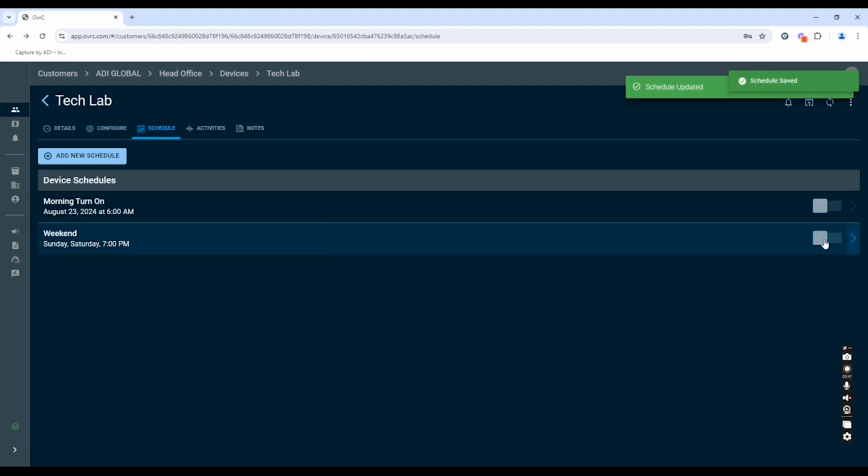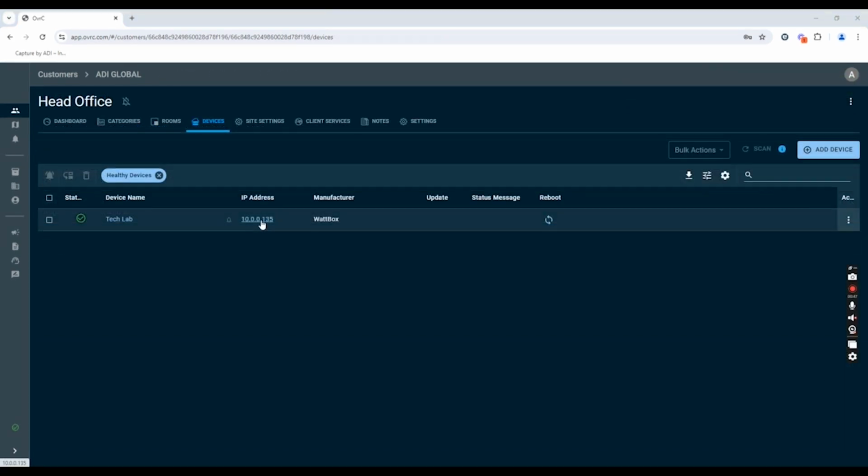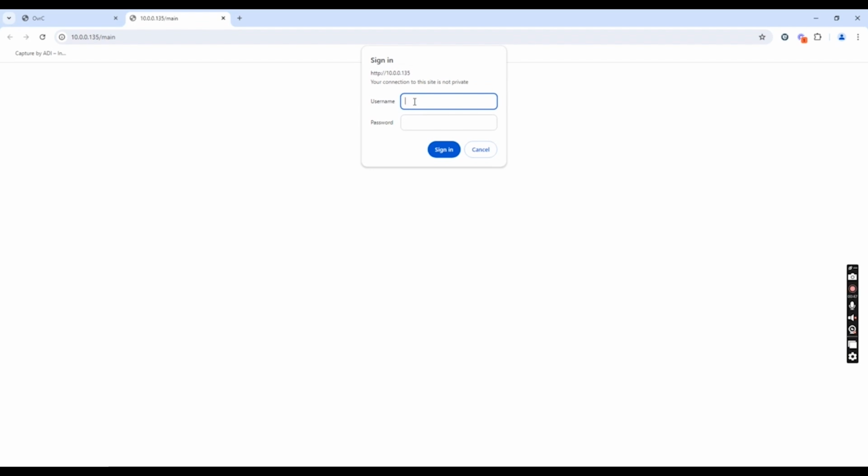As well as being able to configure the device in OVRC, you can also do this on the device's IP address. So in the Devices tab, click on the IP address and enter the username and password. The default for this will always be Wattbox.